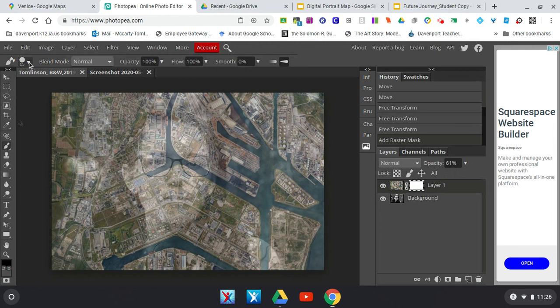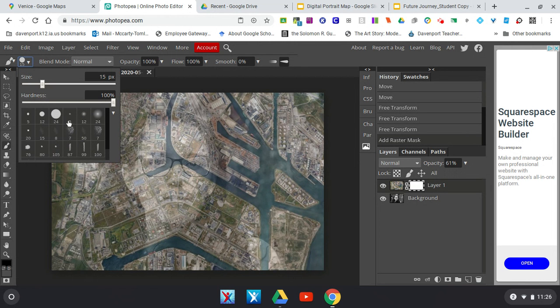So you might want to go to your brushes and you could do a detail brush, you could do a sketching hard brush, or you might want to do a soft mechanical brush.